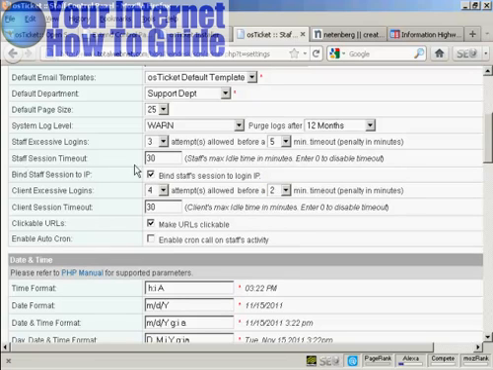Then you have the staff session timeout as to how many minutes the staff person can be idle before the system automatically signs them out. I'm going to keep it to the default 30 minutes. And you have bind session staff to IP. I'm going to keep that checked. And then you have the client excessive logins. Again, you can keep this at the default or change it. And this is just a good way of deterring hackers from trying to get into your site. There we go. And again, the client session timeout 30 minutes.